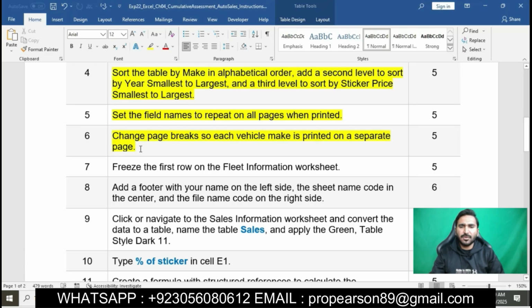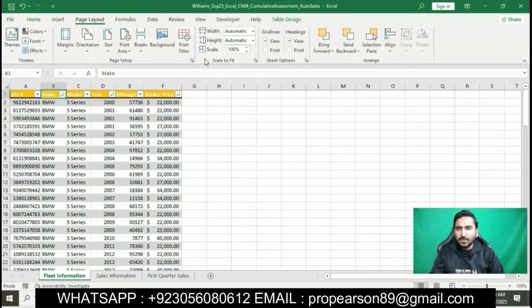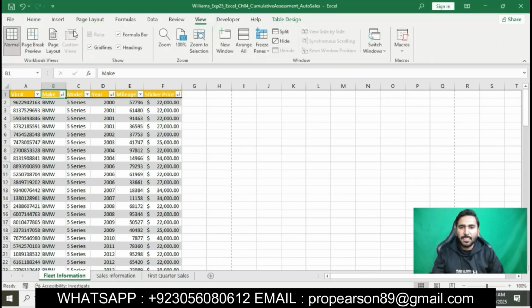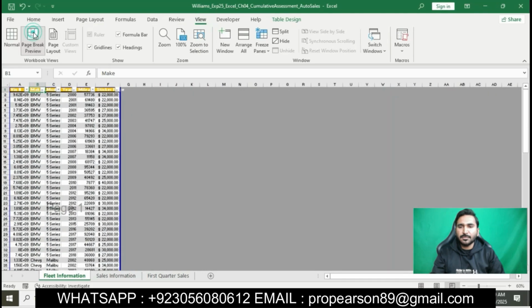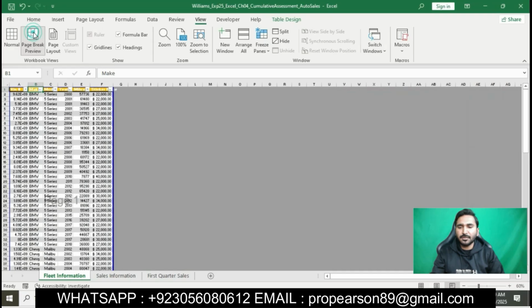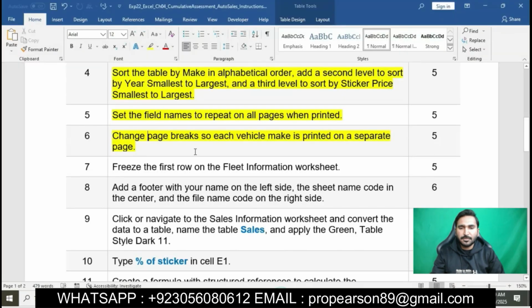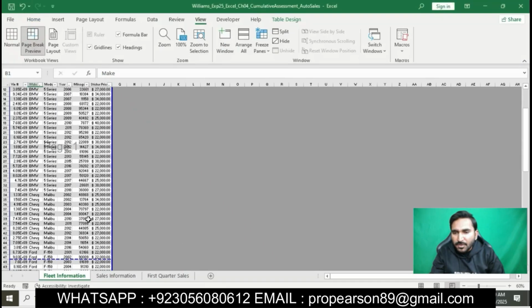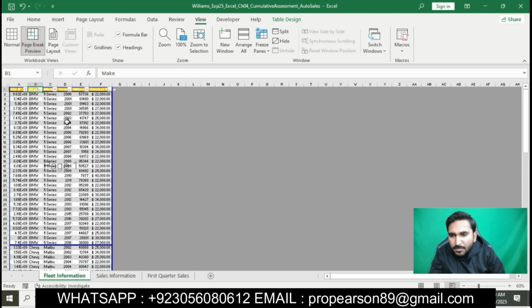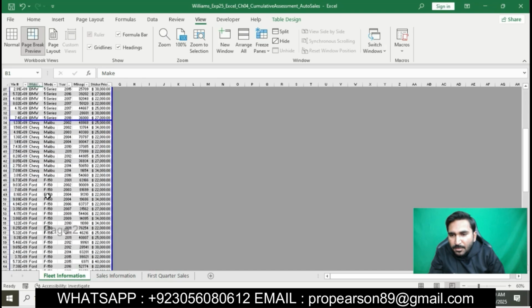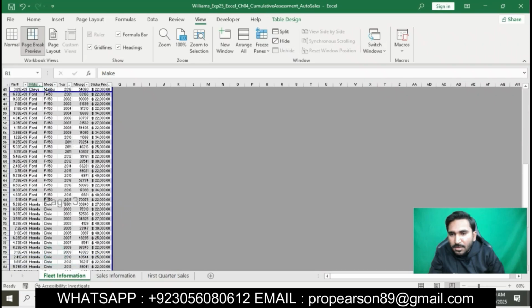Basically in this question we will insert a page break for each separate vehicle. We will go to the view tab. In the workbook view group, click on the page break preview button. Then we will change page breaks so each vehicle make is printed separately. First is BMW, then Ford and Honda. Here is the Ford.